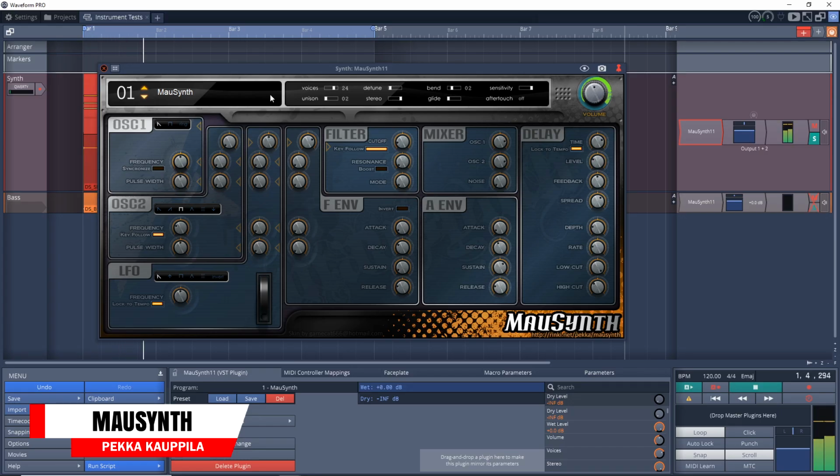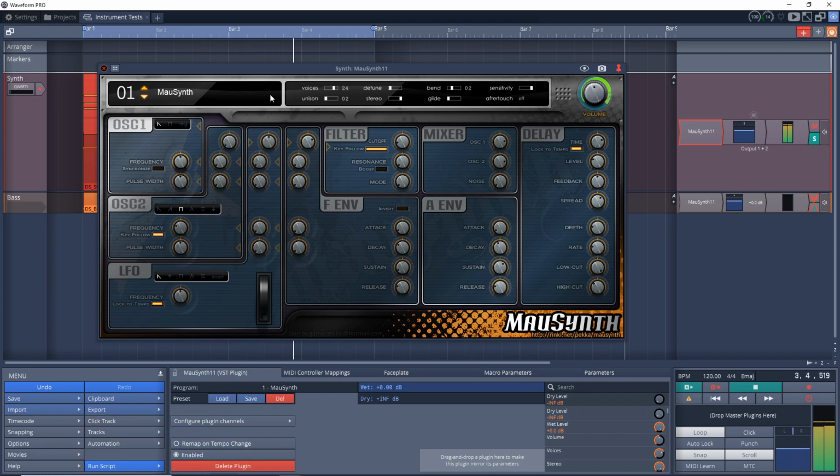Next on the list of best free VST instruments is Mausynth from Pekka Kappala. This one is a polyphonic analog modeling subtractive synthesizer, and it has a fairly clean user interface if you get the steel skin, and it's capable of creating some great sounds. You can get Mausynth on Windows only.